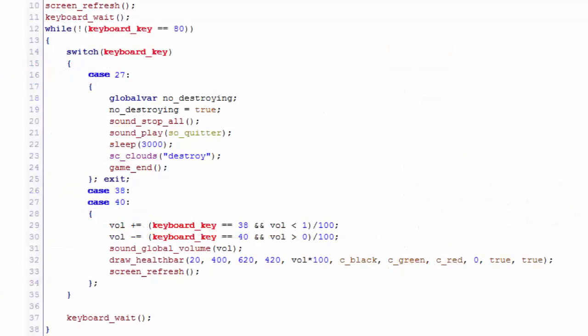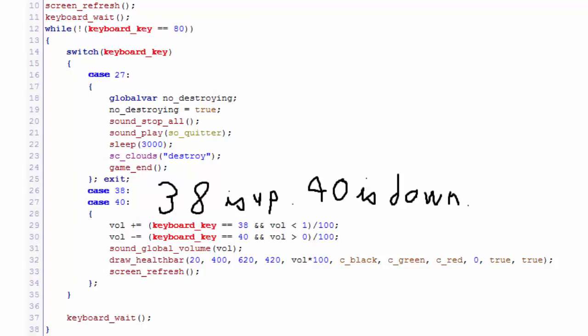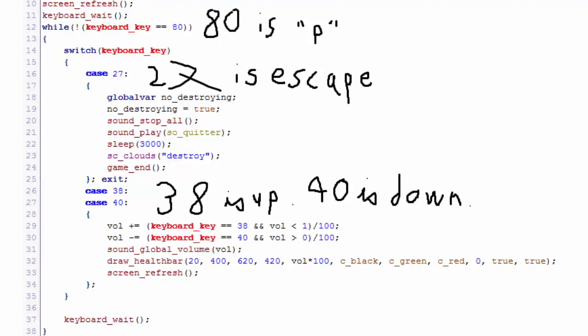This piece of code brings a pause menu in which the player can change the game's volume by pressing up and down, and quits the game after a small transition if the player hits escape, and of course comes back to normal game if P is pressed again.